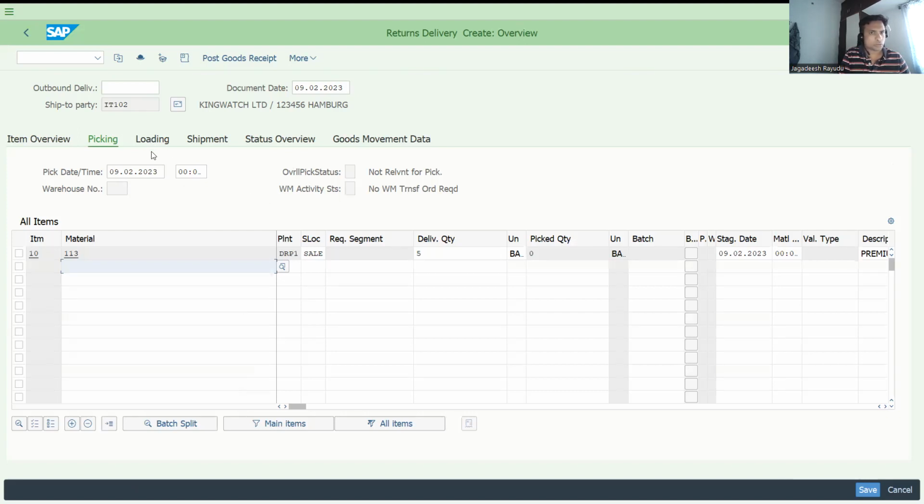Okay, now by default your picking quantity will be 0 for return quantity. Okay, you are not picking because you don't pick, right? From inventory you're picking and you're sending out, but you're taking back. That's why picking quantity will not be there. This is one of the key differences for picking quantity for delivery item category. So the picking will be unchecked.